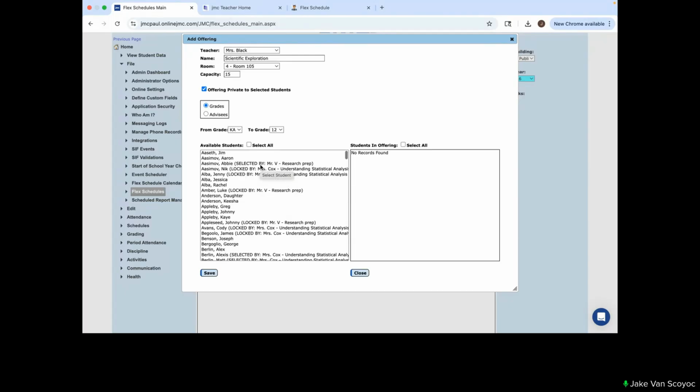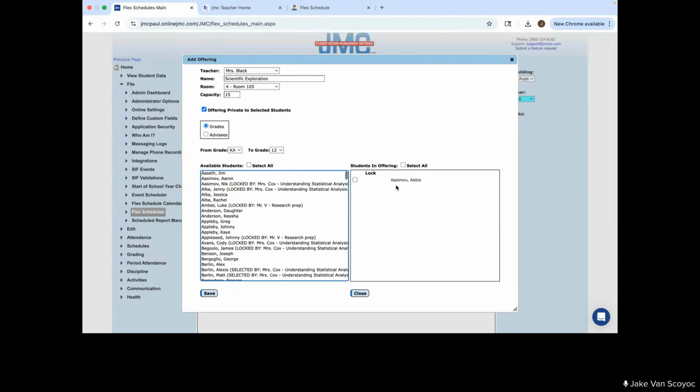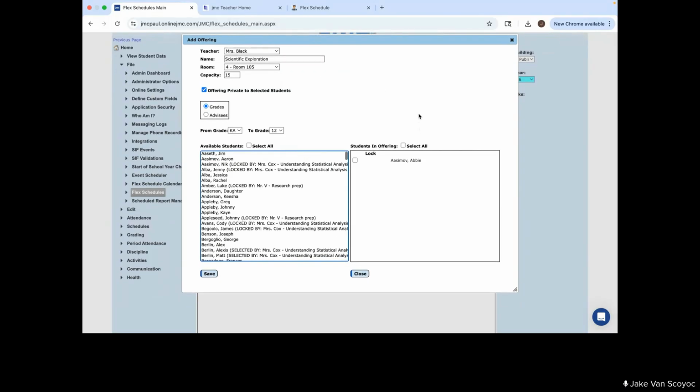So if a student's been selected by, I would say that teacher wants to see Abby. But if I were a math teacher or a science teacher and I see that she's signed up for research prep, and she's failing my class, and I absolutely need to see her because she's got some significant gaps and we've got some testing coming up and she needs to know these concepts, I can override Mr. V's selection just by clicking her name. Now, she came off of Mr. V's list and is now on Mrs. Black's list, and that's really where a conversation needs to happen between your teachers as to who's got priority and who should have priority over viewing that student.